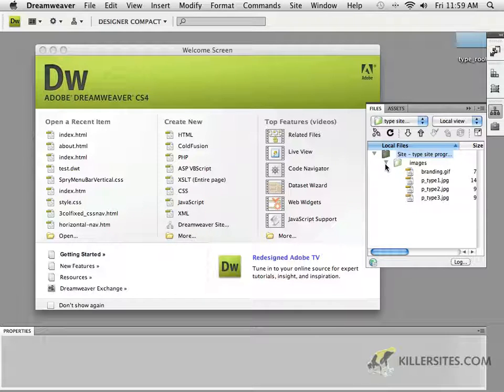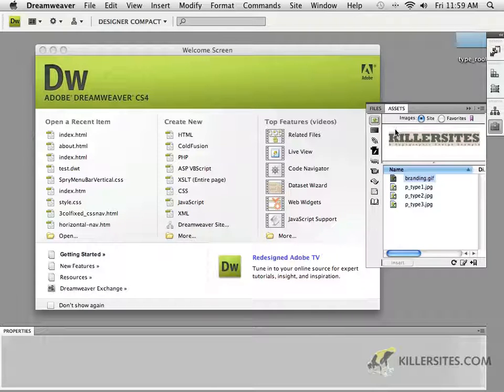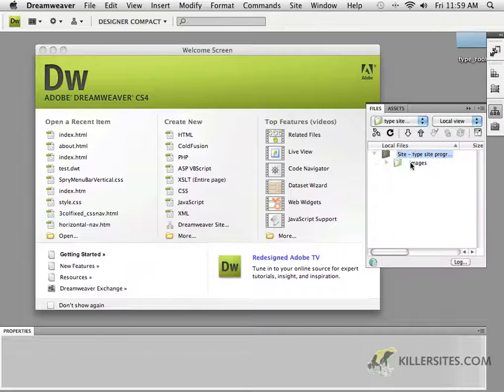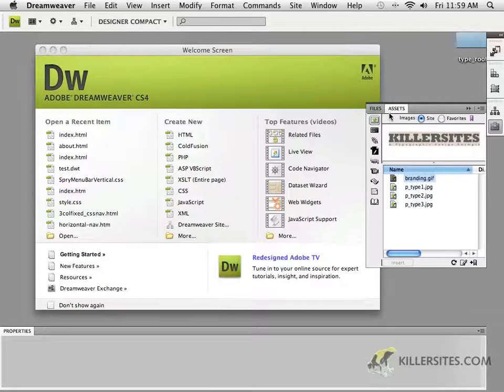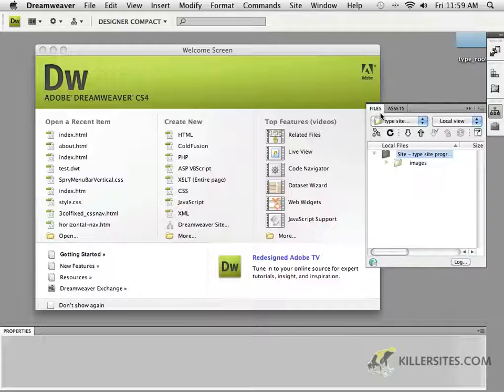So on my desktop, I've got these, and I've got images inside of it. Let me also show you that right next to the Files window, you've got the Assets window. The Assets window by default will show you all of the images that are inside this entire site root. So if you remember, I have an images folder in there, and what's inside? Well, there's the branding GIF, and there's the picture type 1, picture type 2, and picture type 3. All the same, all inside the elements that we need.